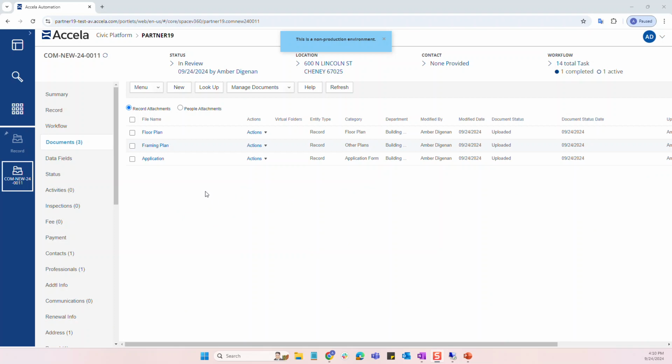In this example, I have a new commercial permit where we have 3 files that are uploaded. 2 are plans, a floor plan and a framing plan, that are categorized as floor plan and other plans. And then the third is an application form. For our system, we wouldn't expect to need to analyze that application form or review it in Bluebeam. So our Bluebeam solution allows you to pick and choose which categories you want to opt in to then bring those documents over to Bluebeam.